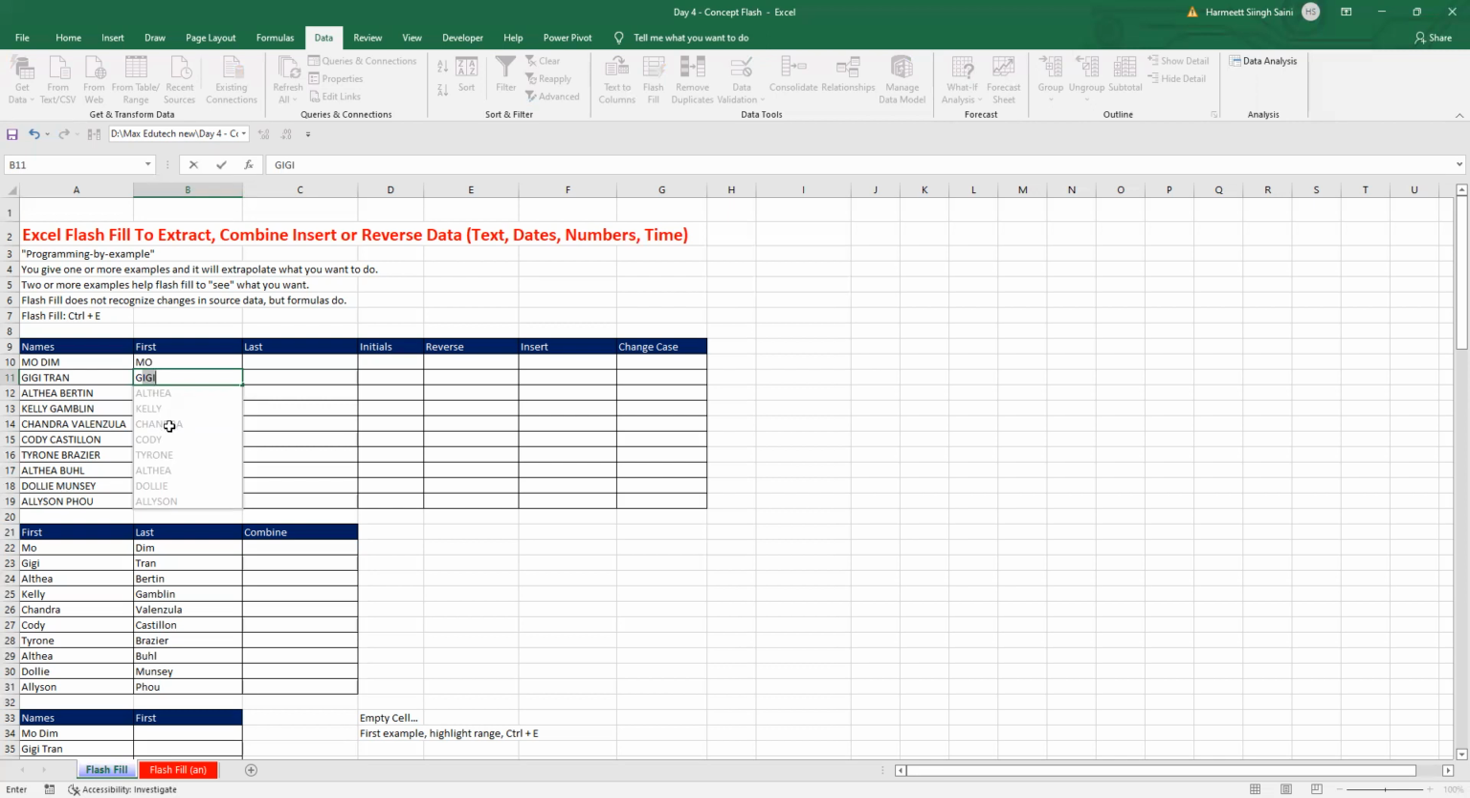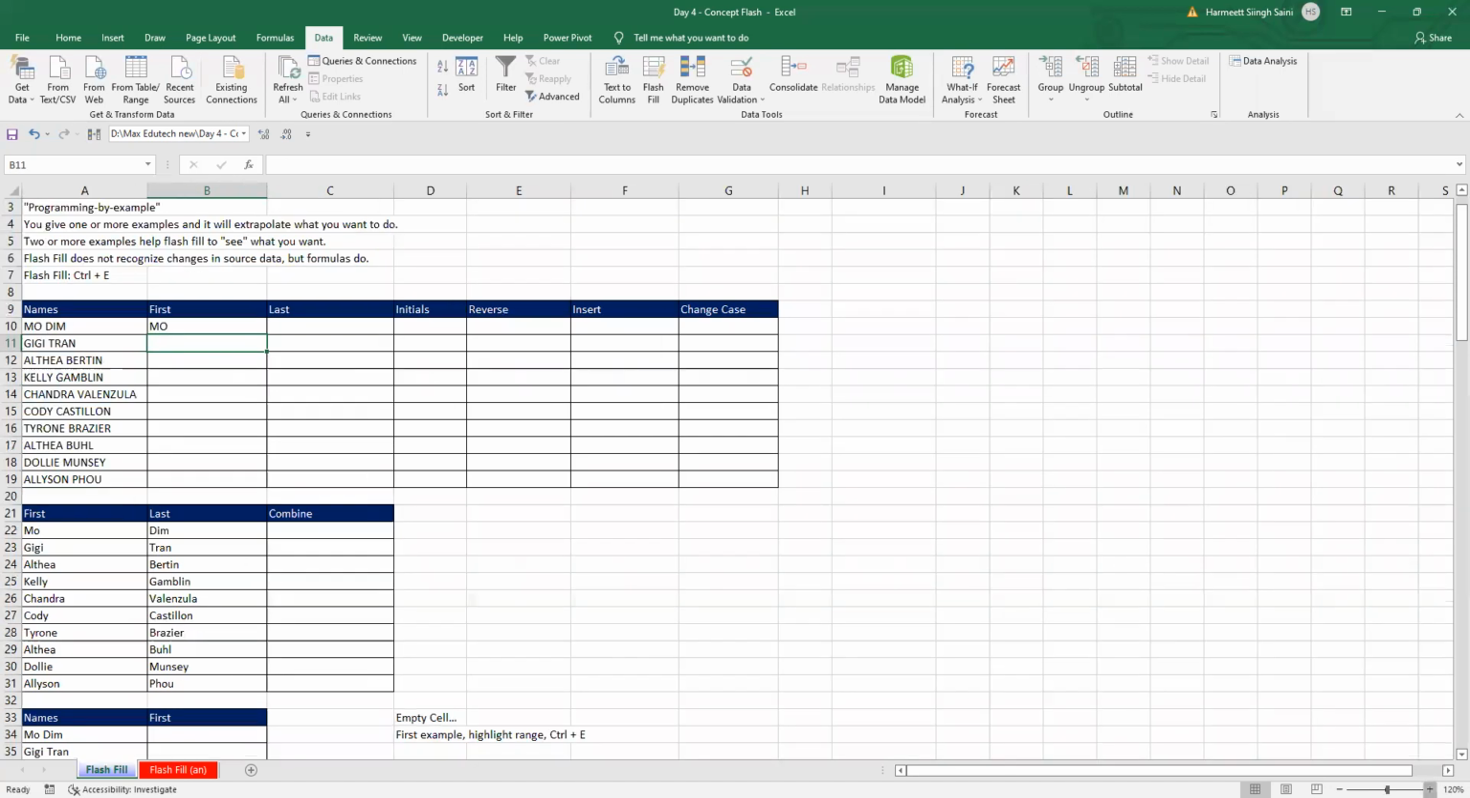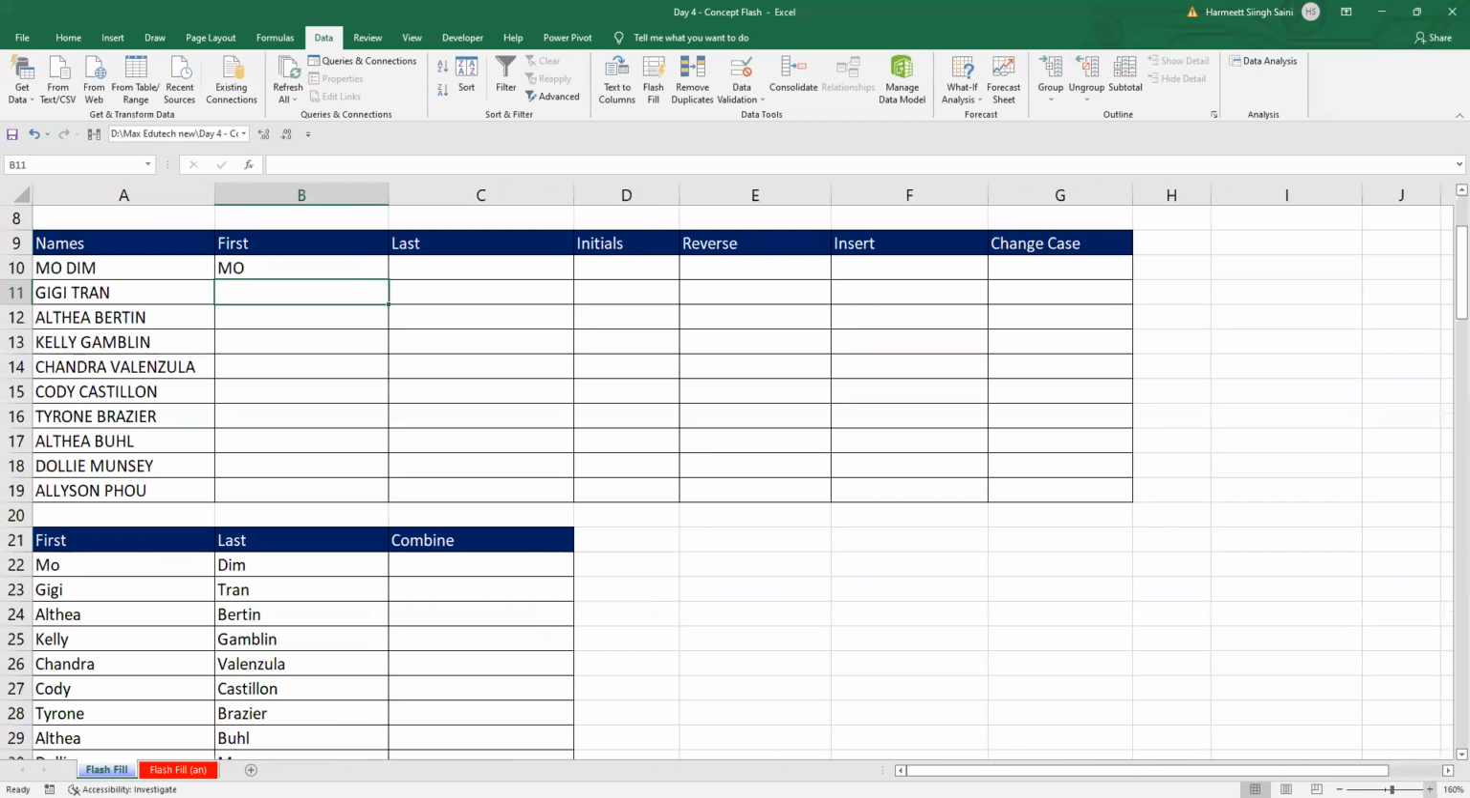Can you just increase the size of the page? You mean to zoom? Yeah, zoom it up. Just a moment. Yeah, that should be fine.